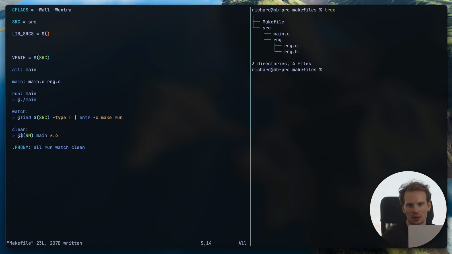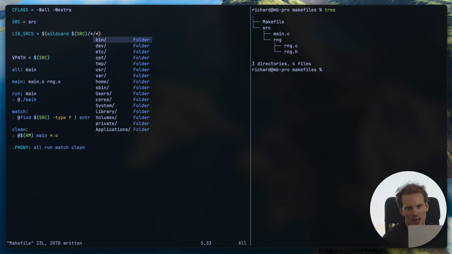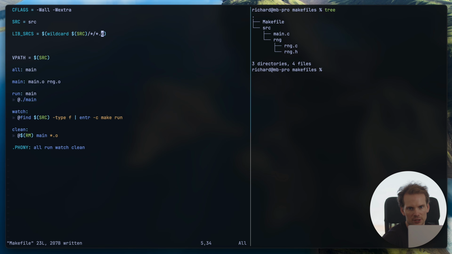And I'm going to use a new concept called a wildcard. It's maybe not a new concept, but it's a keyword in make that you can use. And then you can just say anything in source, which is the same as doing this, but now it's a variable. Anything under here that's in any directory that is anything.c. So this will match rng.c, but it will not match main.c.